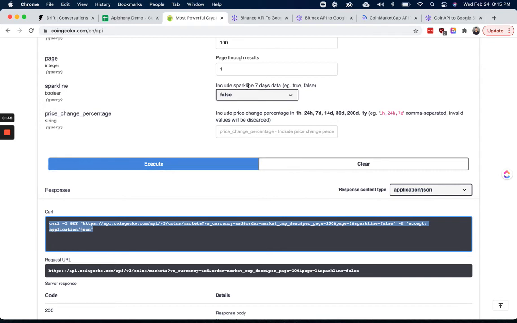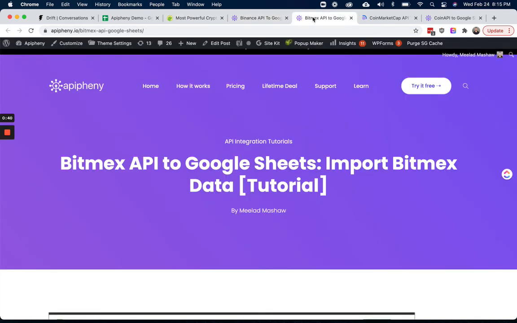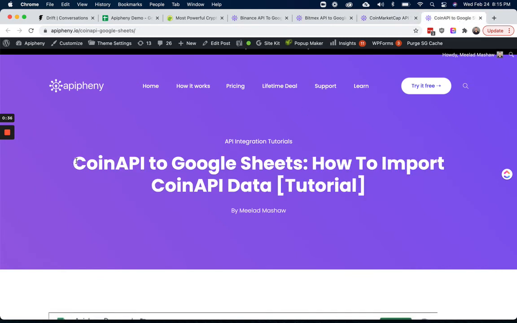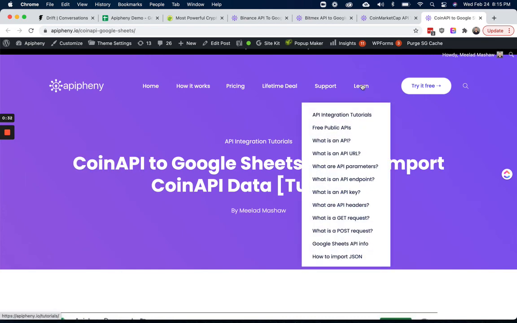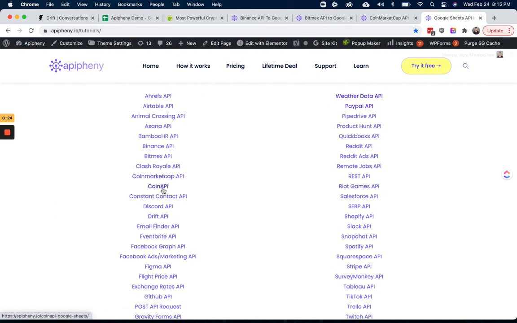We don't have a Coingecko tutorial on our website right now, but we do have tutorials for the Binance API, the BitMEX API, the CoinMarketCap API, and the Coin API, which is another cryptocurrency API. You can find all of those under Learn, API Integration Tutorials. You'll find all of our integration tutorials, including Coin API and CoinMarketCap API, if you want to learn more.